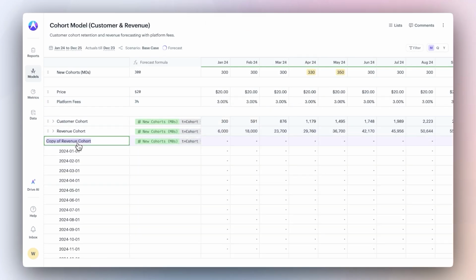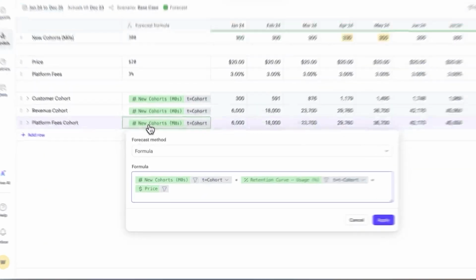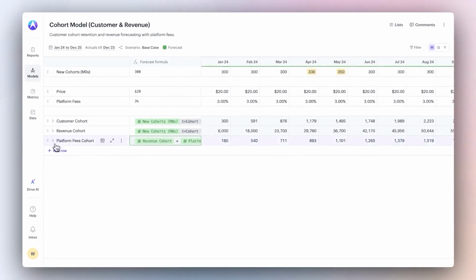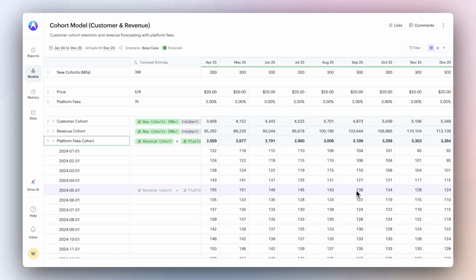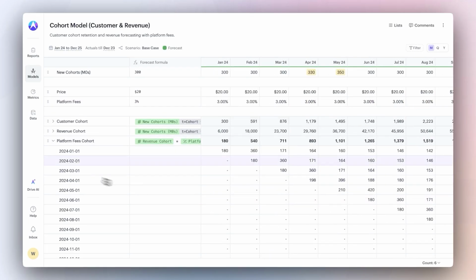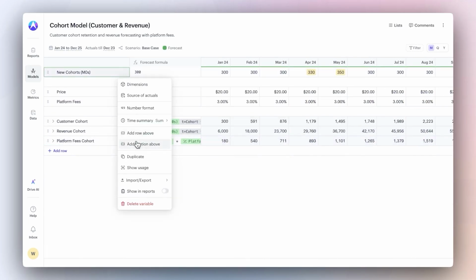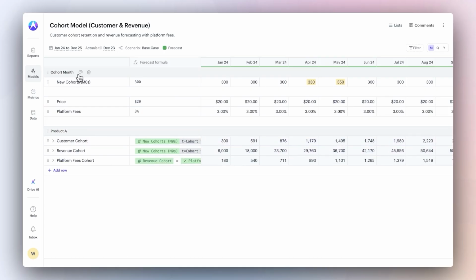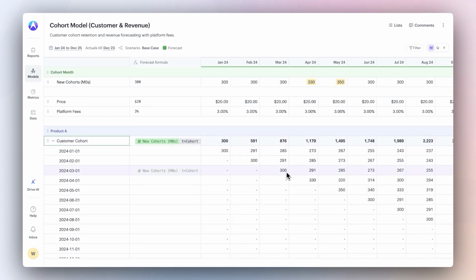Next, duplicate your revenue cohort and multiply it by the platform fee percentage. You've got a platform fee cohort. And let's say there's a drop in fees to 2% as we scale in the second half of 2025. We can paste that percent into the cells, and the model reflects the updated values instantly. And that's the full cohort model. Customers, revenue, and fees all layered together. Something that would take hours of nested formulas and endless columns in Excel takes only minutes in Drivetrain.